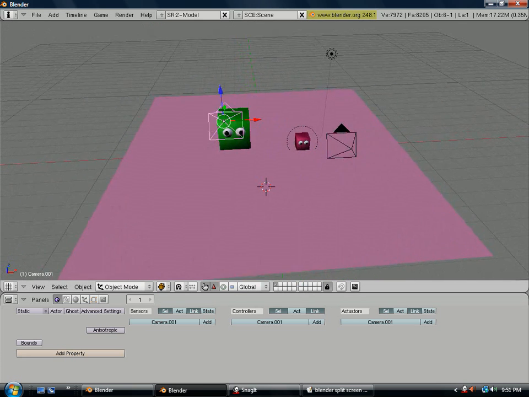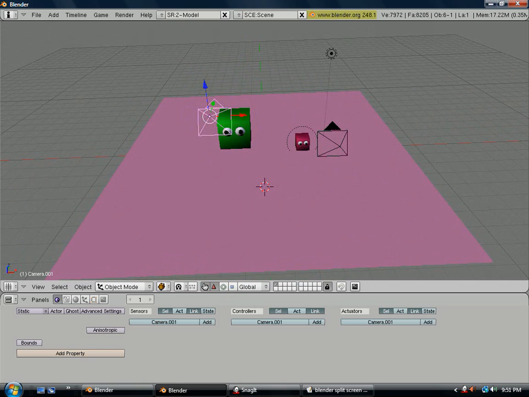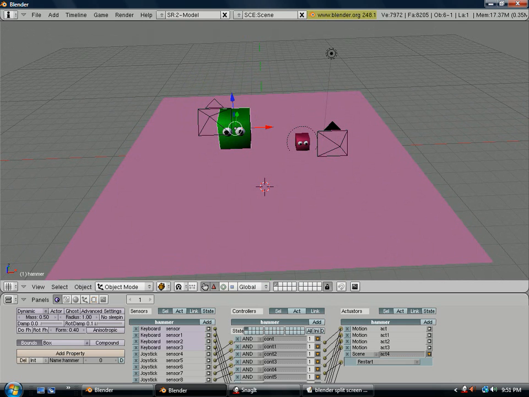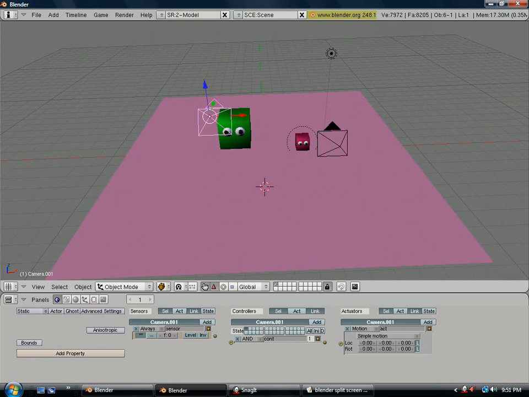Alright, now we gotta add a little bit of logic to each camera. We'll start with this one here since it's already highlighted. We're gonna set this camera up to track the green guy. The green guy's name is Hammer. So connect your sensors, controllers, and actuators. Get them all connected up. And you wanna pick camera for this last option here. And then for the object, we want to call that Hammer because you want it to track Hammer.